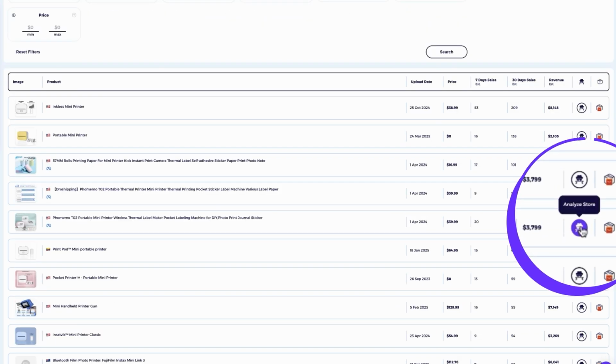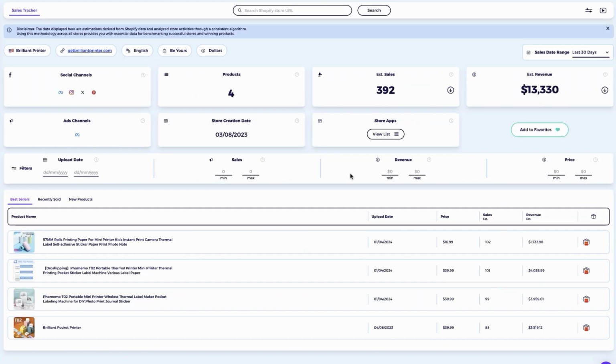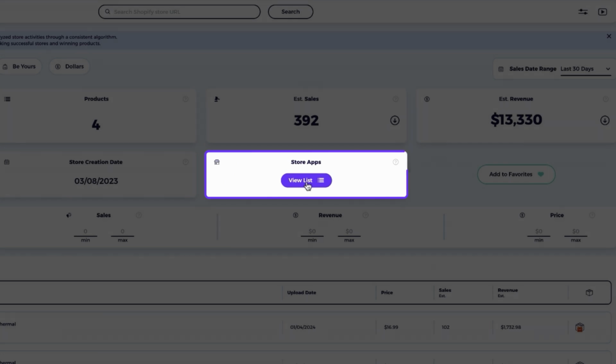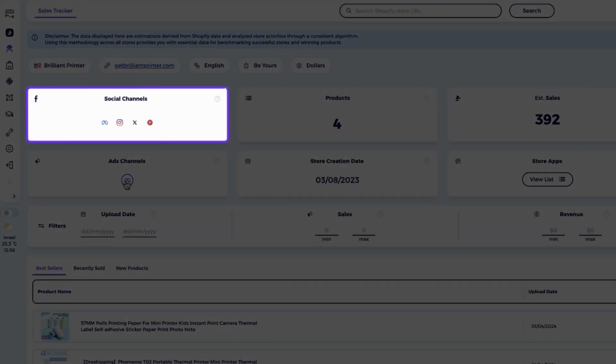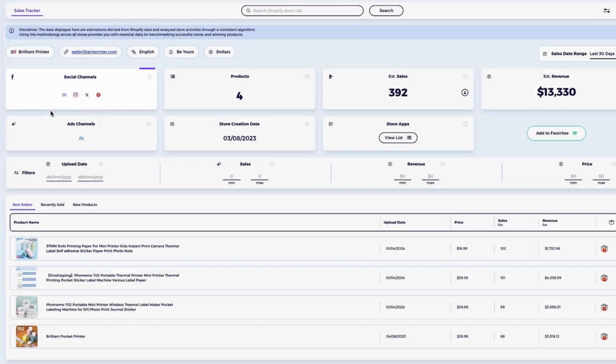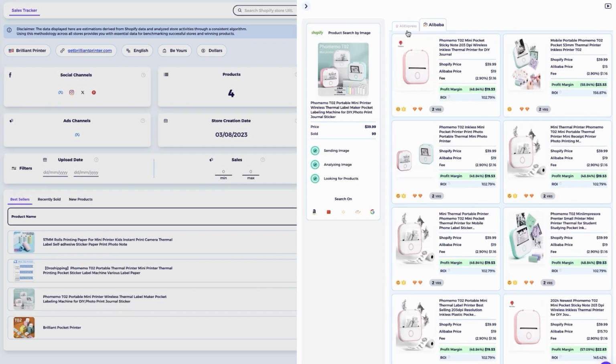Just click on the spy icon and you'll be taken to the store sales tracker. There, you can study their best practices, check which Shopify apps they are using to improve customer experience, review their social media strategies, and even source the product from AliExpress or Alibaba and see your potential profit per sale from each product you can source.